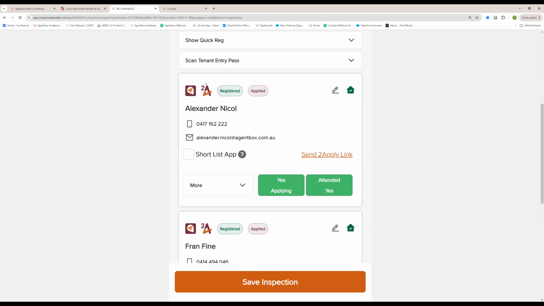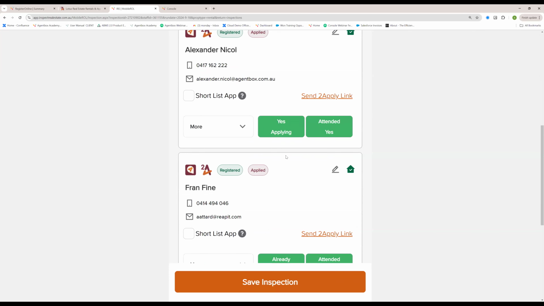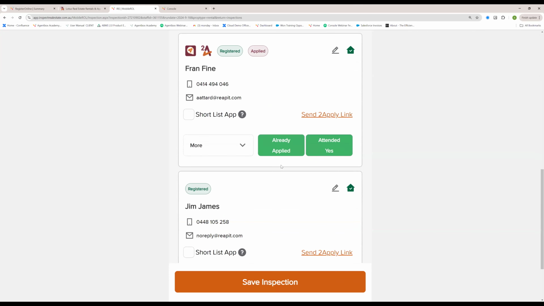He has got a 2Apply profile. And as I'm working through mobile ROL, I should be doing things like shortlisting apps if I think he's a top tenant. I should be marking off if these people are applying or not, or have already applied.